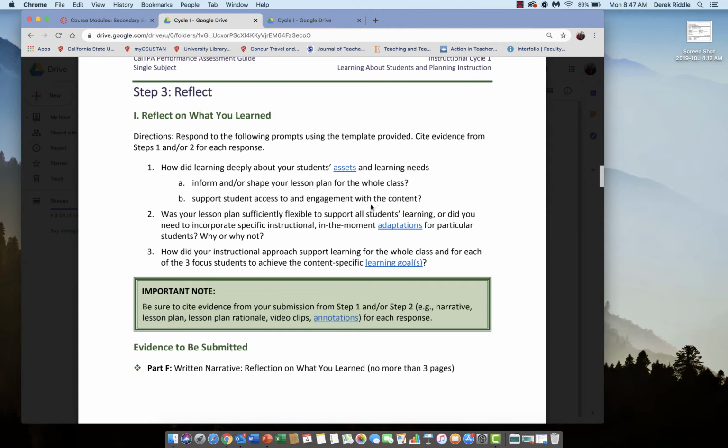So really for question 1, it's about going back to steps 1 and 2 and summarizing a little bit about what you did, and then in step 3, explaining, well, how did it go? How did it shape your lesson for the whole class? How did it inform it? And how did it support engagement and access to the content? So you're really talking about now, in the aftermath of the lesson, how things went.